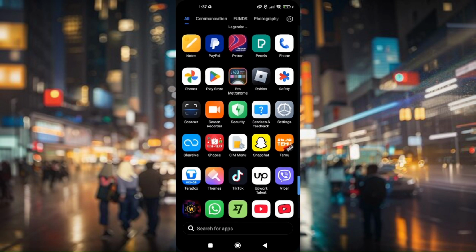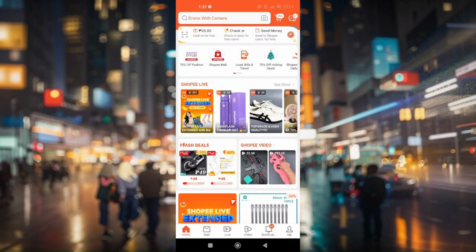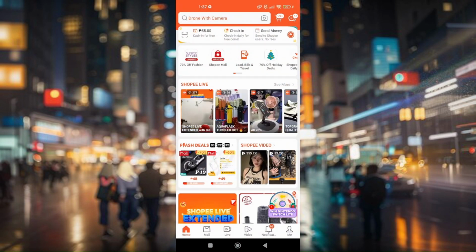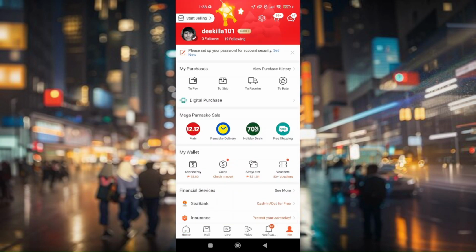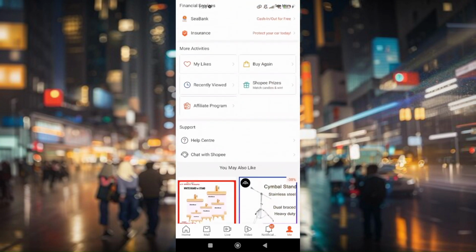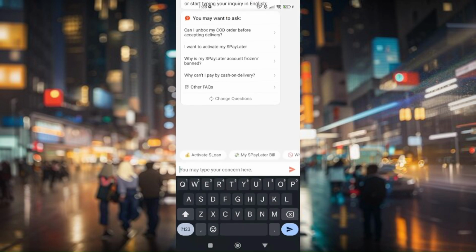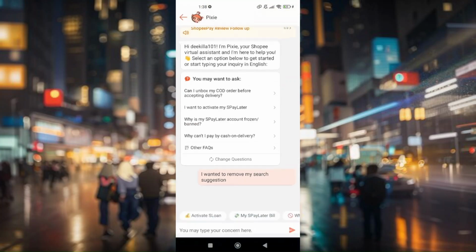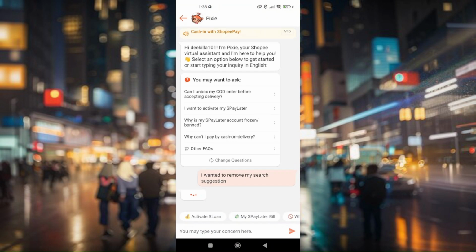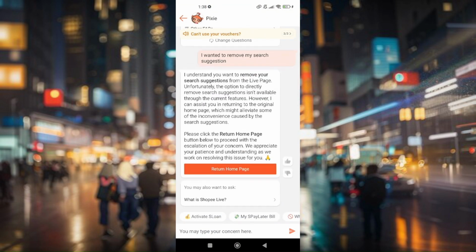First, simply access your Shopee account and make sure that you are logged in. Once you are logged in, go to the Me tab at the lower right corner of your screen, scroll all the way down till you find Chat with Shopee. Now from here, all you have to do is type in, I wanted to remove my search suggestion. And from there, you'll just have to provide all the necessary information and follow through the automated chat program right here.